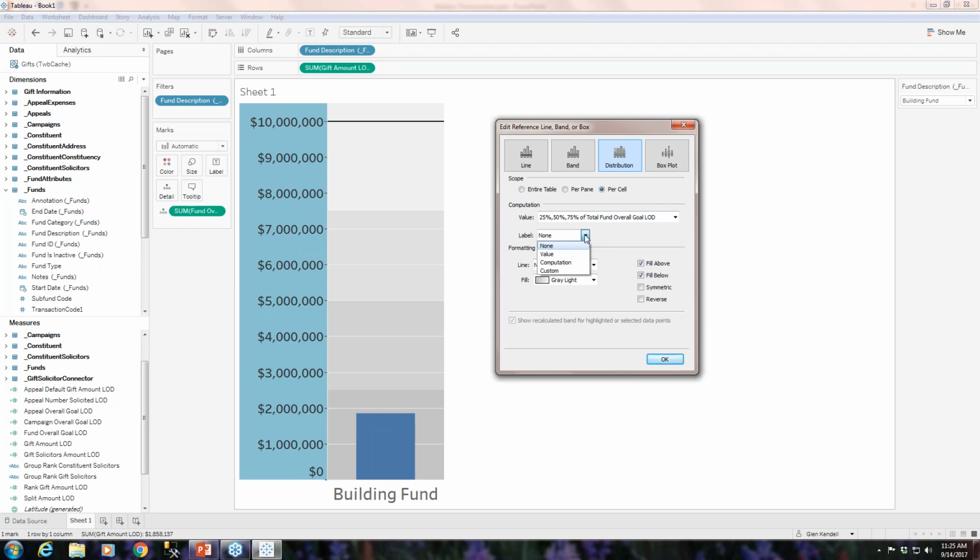Right, and then maybe a label. That would be good. So if we say value, that's just telling us basically what the y-axis is telling us. Computation, in this case, is a little too specific because it's naming what the exact field name is. So what we can do is say custom and then call it custom computation. What's the difference here? Well, it's just not using the exact field name. It's making it so it says 75% of total rather than the field name. I think that's just a little easier to comprehend.